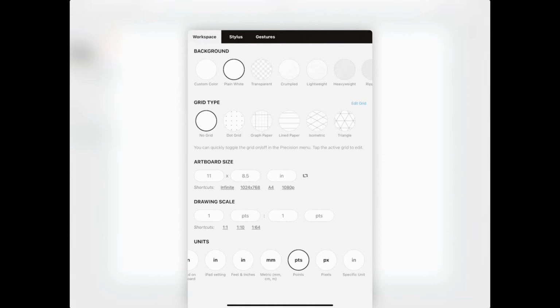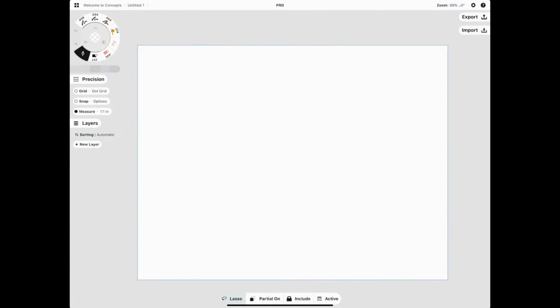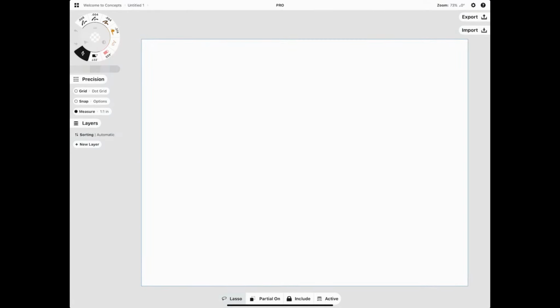I would like this to be 11.5 inches, so landscape, this is perfect. My drawing scale, I would like to be in inches, 1:1. This is also very good. Plain white, no grid, very nice. So onto here now I would like to get my images.